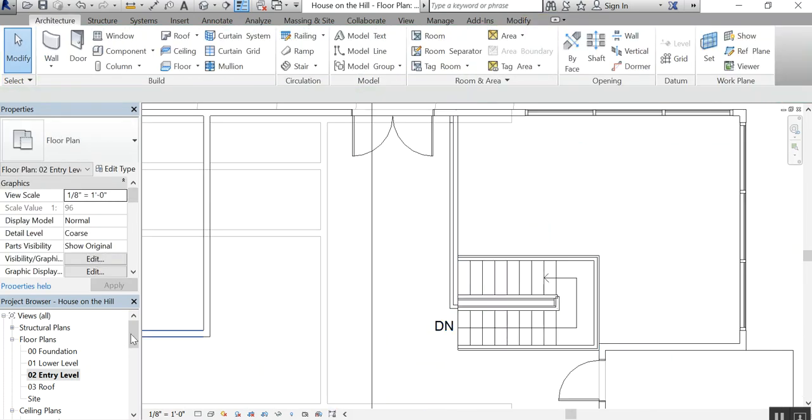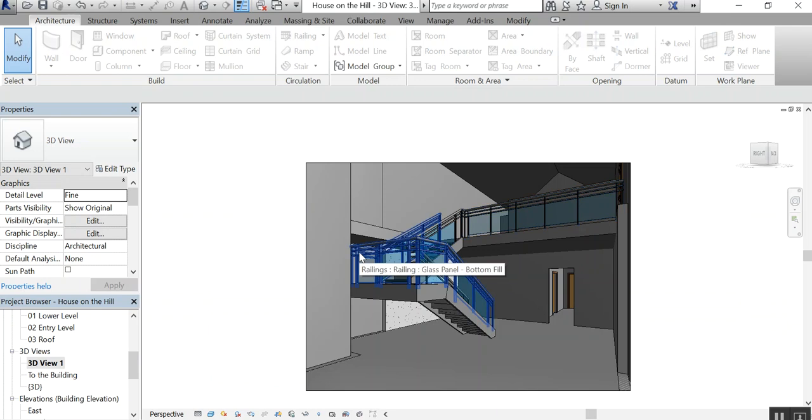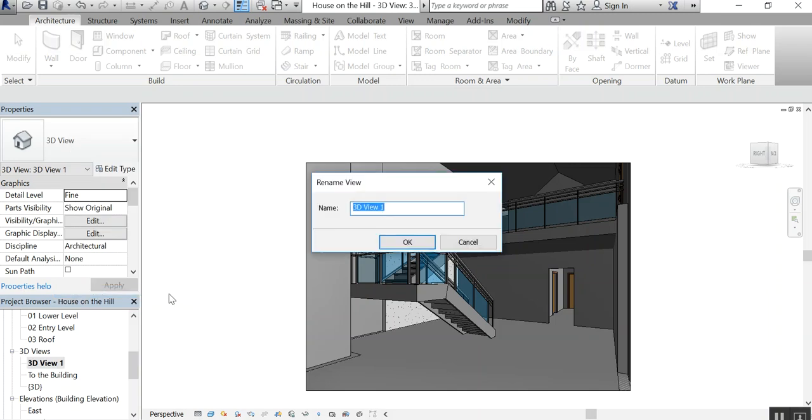Let's go back to our camera view. If we scroll down here, there we go. There's that handrail we just put in. We can go to where it says 3D View 1 and rename it. Right-click and we'll just call it Stair View 1 in case we wanted to put other views of the stair in. And we'll put OK in.